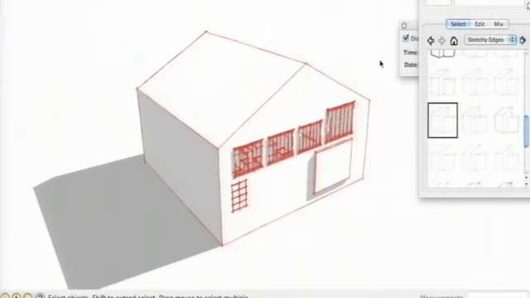Cool. Do you have any questions about that? I think the kid in the front here might have a question. So that concludes our general presentation of Google SketchUp. Thank you so much.